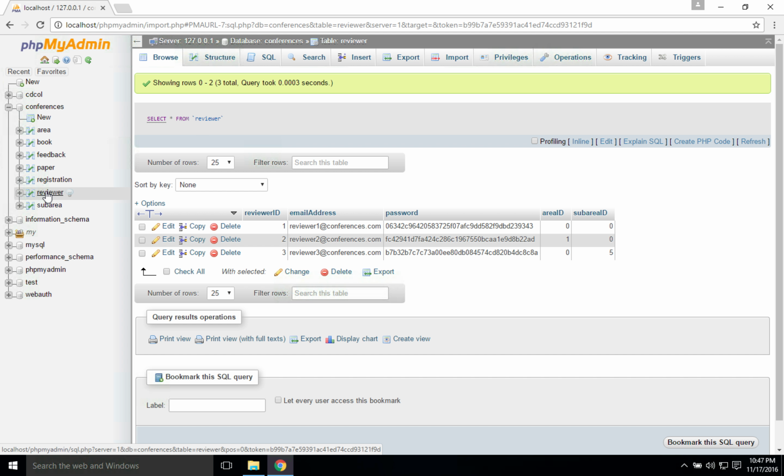And then we have the reviewer table. I'll need this username, and the password is Sesame for all of them, which is encrypted. So this area and sub area means that this person can see all the areas and sub areas. This second one sees just this area, but all its sub areas, and this third one just this sub area. Okay, so now we have the database.